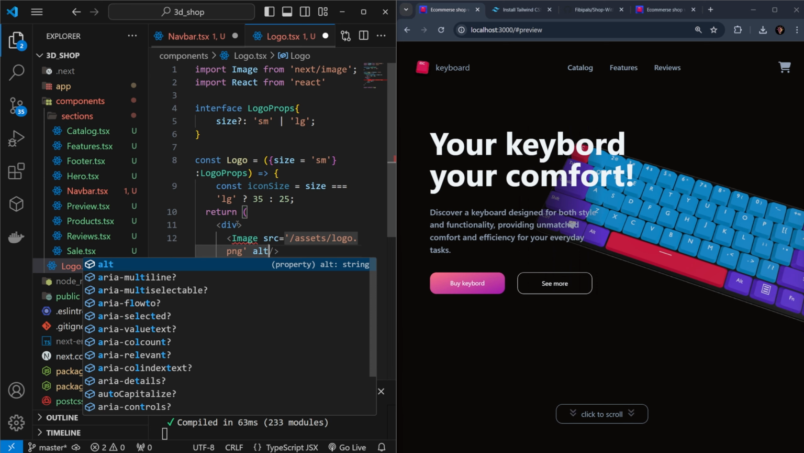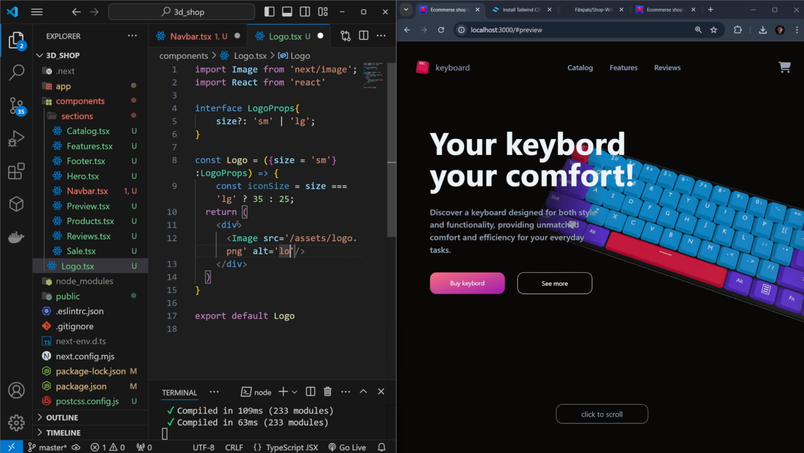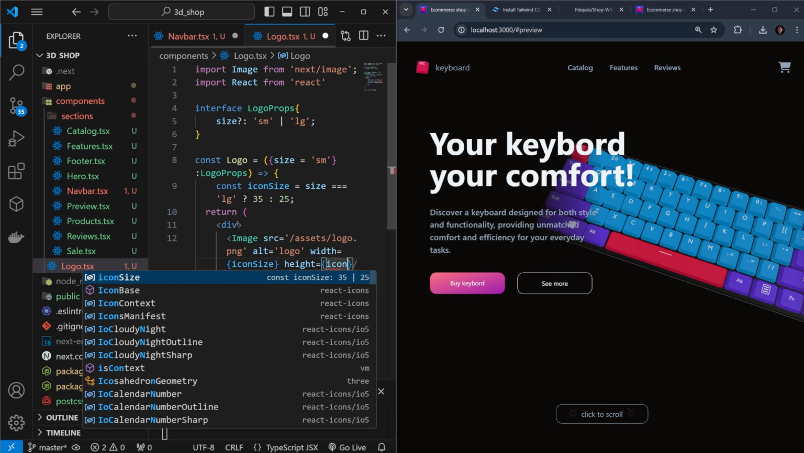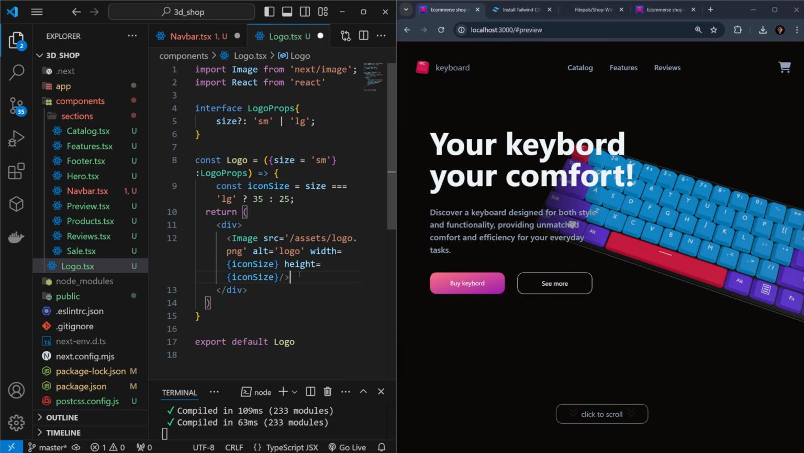Also add an alt tag equal to logo. After this, add width equal to our icon size, and also add height equal to our icon size. After this, we need to add a p tag in which we will be rendering the name of our site, and in our case it will be keyboard, like this.